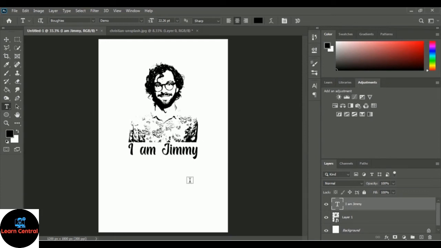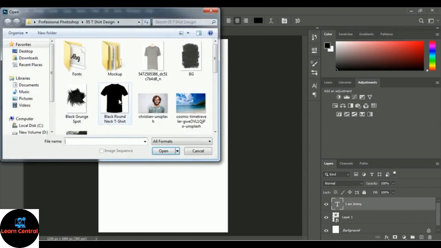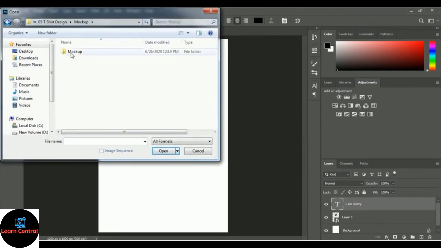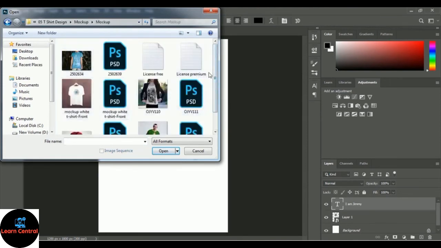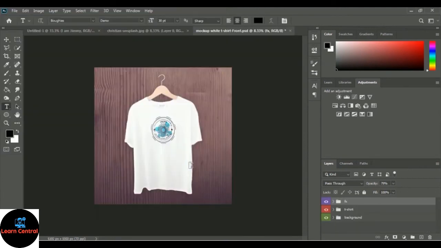So therefore we have to open our exercise file. So file menu, open option, and inside our t-shirt design folder you will get this mockup folder, and inside the mockup folder you will get mockup white t-shirt front. You have to select this PSD file, mockup white t-shirt front, and select open.